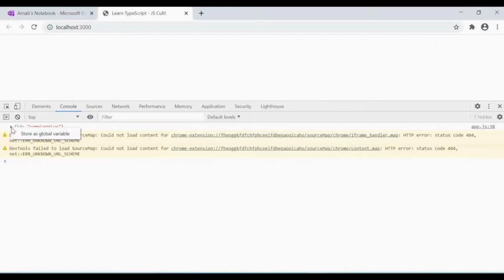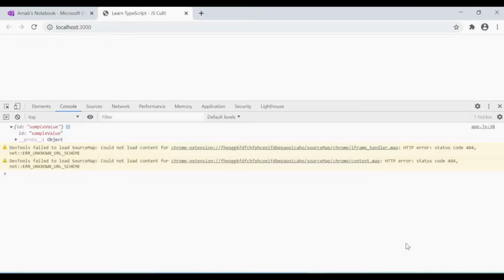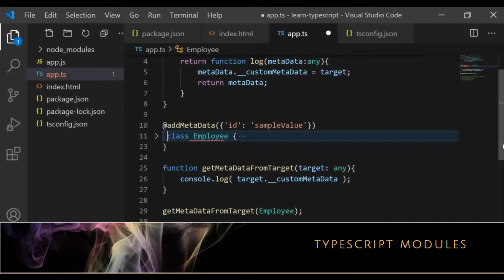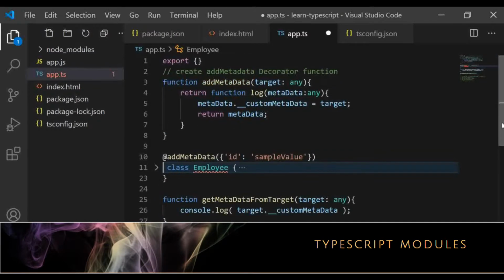Okay, perfect. So the last topic before we wind up the session is TypeScript modules. Any declaration such as a variable, function, class, type, interface, etc. can be exported by adding the export keyword.